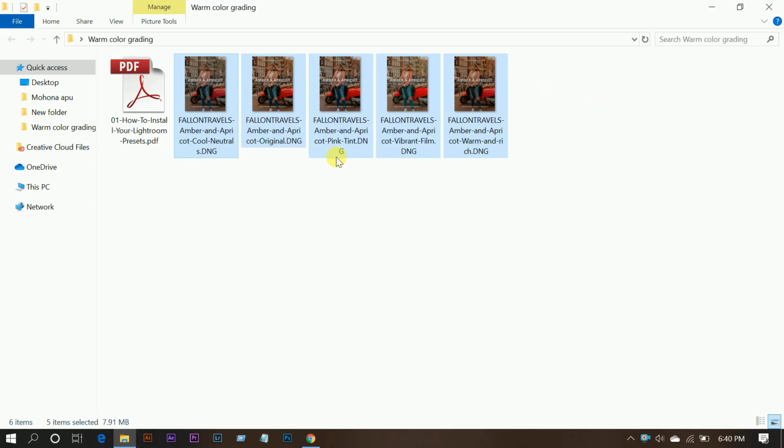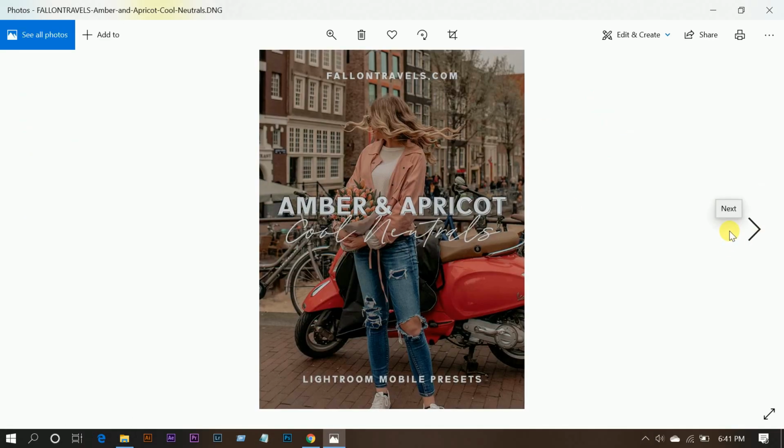Here are the 5 presets you will find. Let's have a look. This is the first one. Then this is the second one. Third one, fourth one, and fifth one.